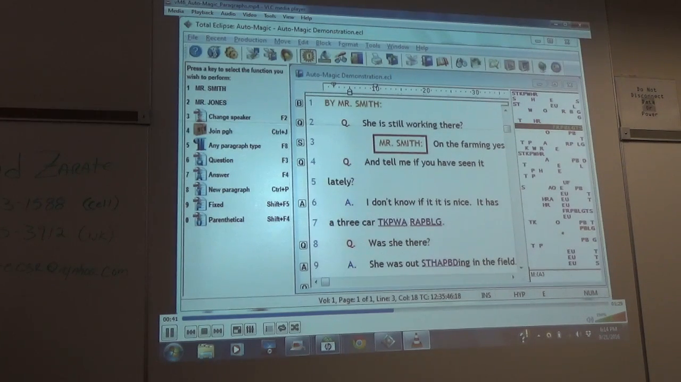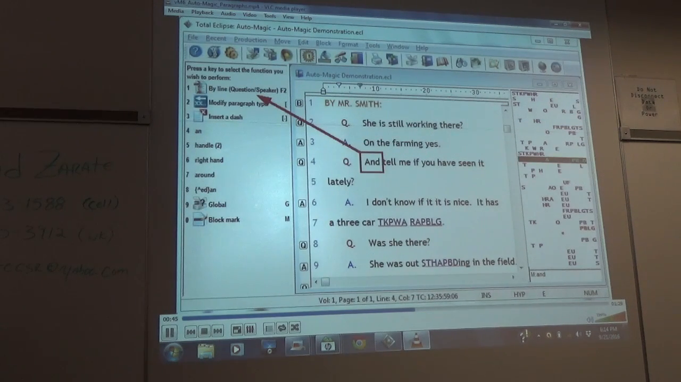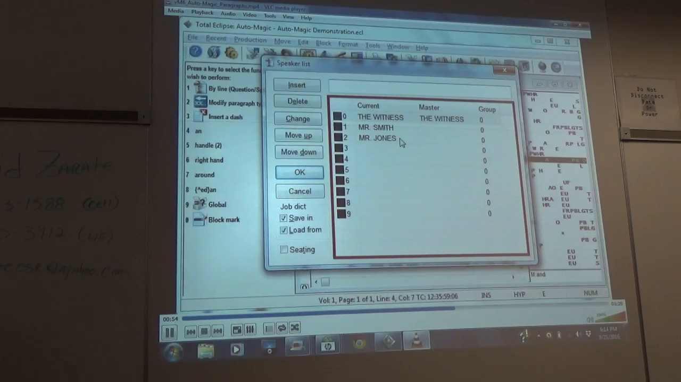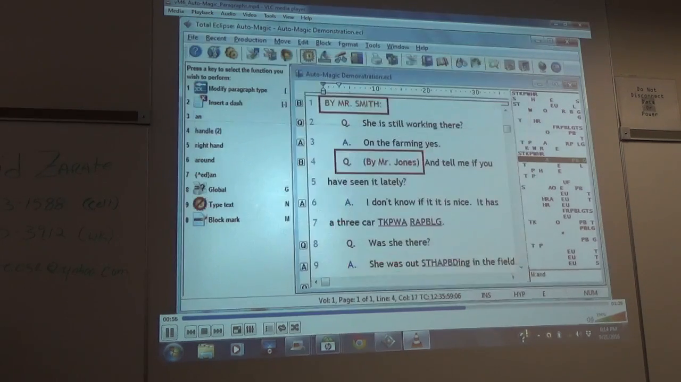The speaker paragraph to an answer. I'll press the 7 key. We saw one byline format, now let's see another. I'll press 1 to turn this into a byline in the question speaker format, and pressing 2 would indicate that Mr. Jones is asking the question. Two different byline formats, very easily inserted.